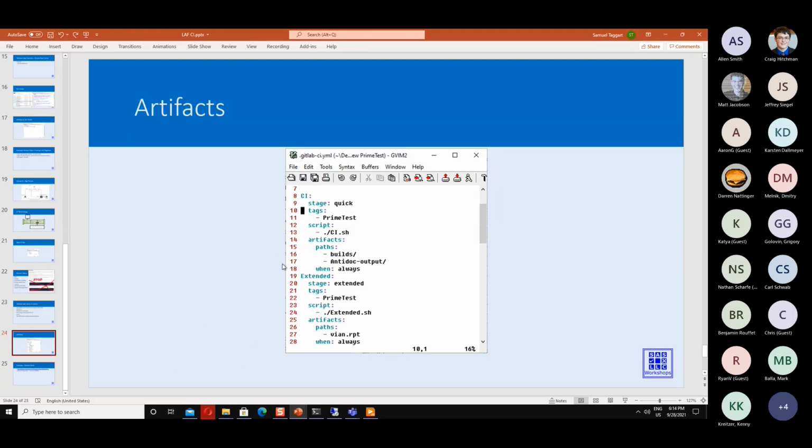So what you can do, here I have a couple jobs. So I have a CI job for stages. We didn't talk about stages, but basically at the very beginning of your file, you list all the stages, and then when you have a job, you tell it what stage it's in. So this CI job is in the quick stage. It's running on a machine that's tagged prime test. The script it's running is a bash script, so it's running ci.sh. And inside there, it's doing a whole bunch of things. It's running a bunch of tests and building a bunch of stuff.